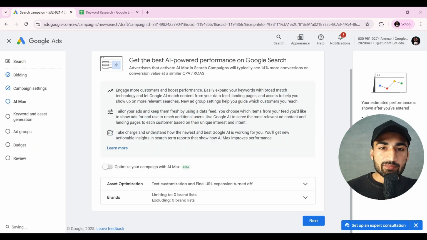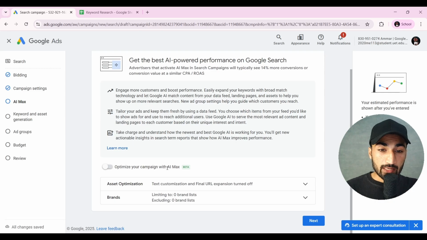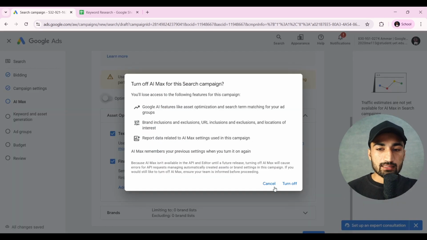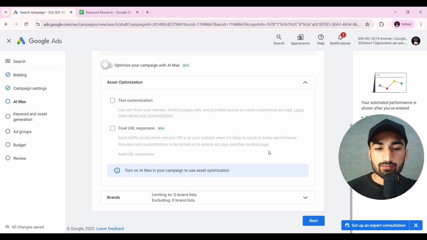Click next. Get the best AI power performance on Google search. As you know, Google has been pushing its AI very much, not only in the keyword research, but also in the images, in the ads creation. If you want to go to AI Max, then you should click here and Google will optimize your campaign with AI Max. But it is still too early to go with that, and we haven't seen so many good results with it, but as we test, I will keep you updated. So far you don't need to go here with these settings, especially at the start of 2026 or in 2026. So don't select this here. We will do our manual keyword research and keep control over it. Then we have brands.